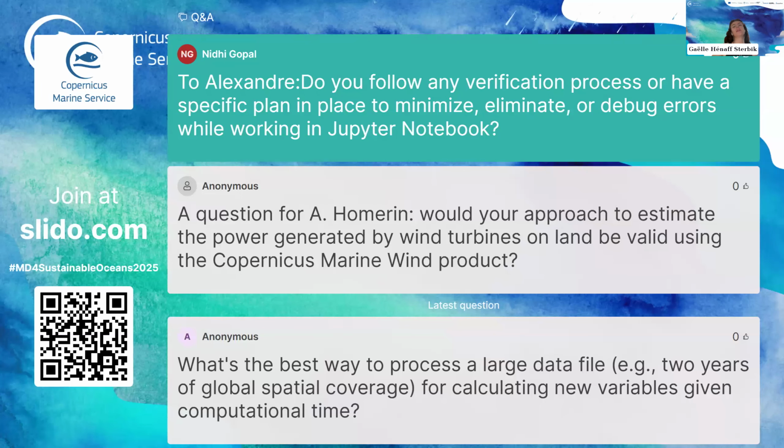So the first question being, do you follow any verification process or have a specific plan in place to minimize, eliminate, or debug errors while working in Jupyter Notebook? I'm not sure about what the user means by errors. Is it errors in the data or errors in the code? I would say errors in the code, like maybe package issues or stuff like that.